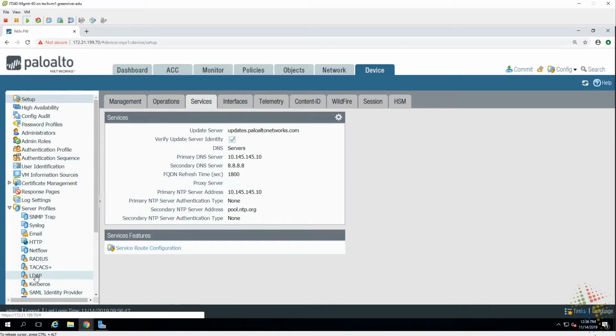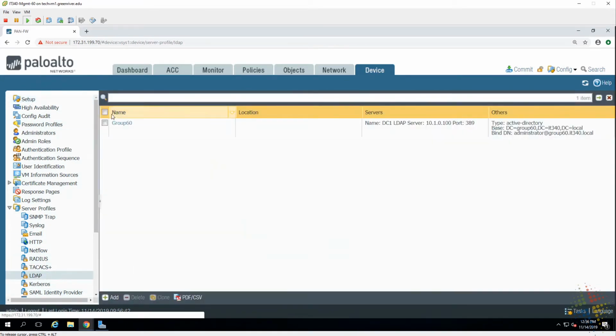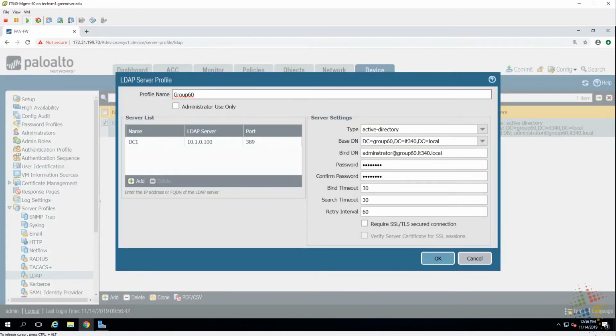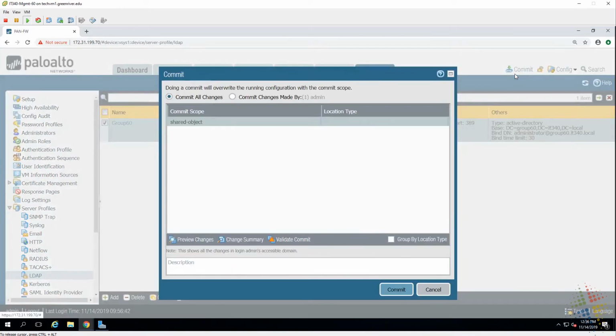LDAP. There we go. So try that one more time. Admin. Ooh, I did a typo right there. Administrator. I'm assuming the password is correct, but I'll type it in again just to be sure. And OK, and commit.